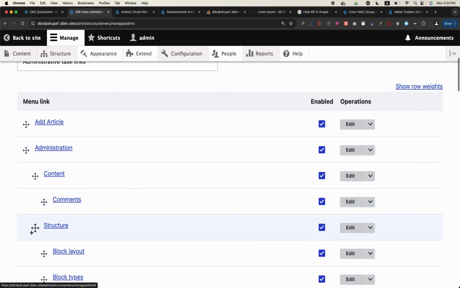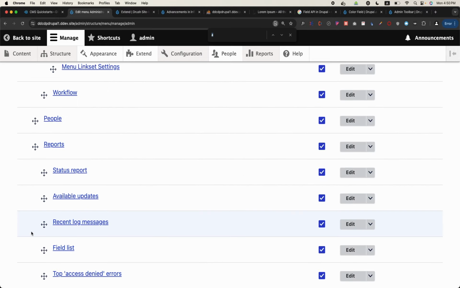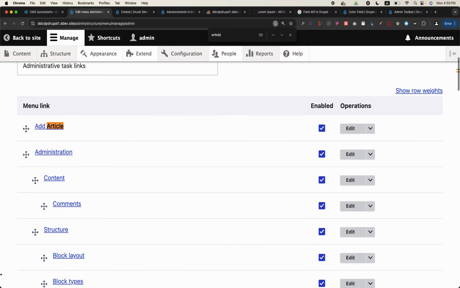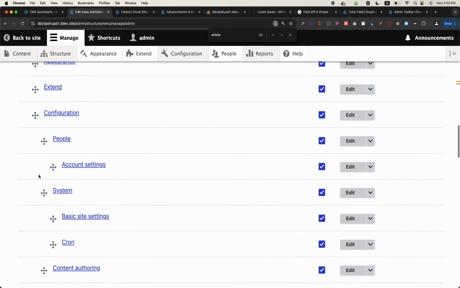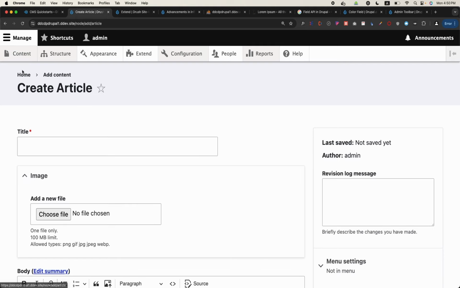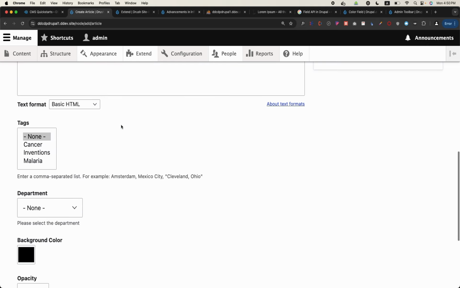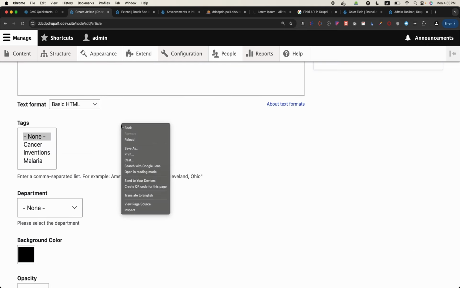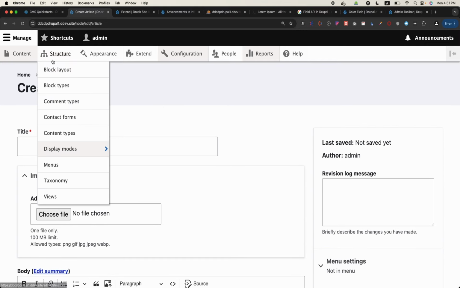Now it will be maybe somewhere, add article, this one. So if I move it inside the content and save. So if we come here, now we have add article, and we can quickly come to add article now. So you can create your links like this also. Okay, is this clear now? What a widget is and what a manage form display is.